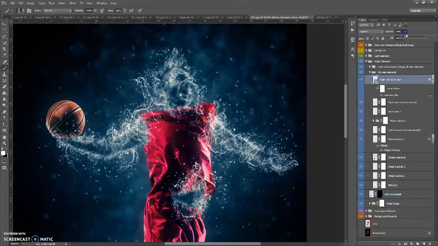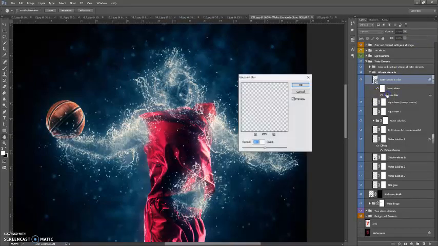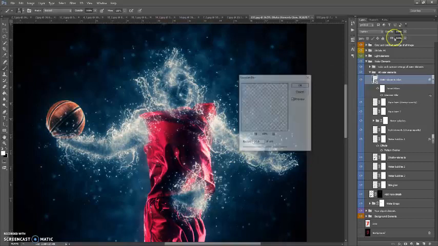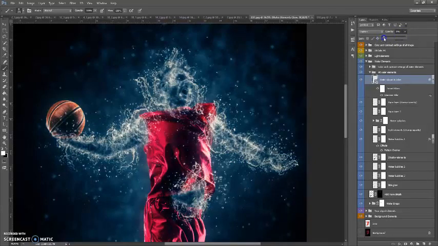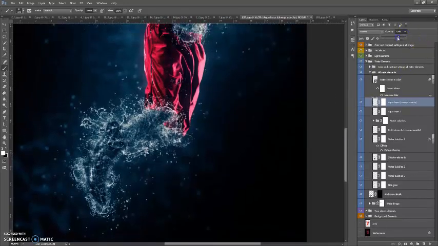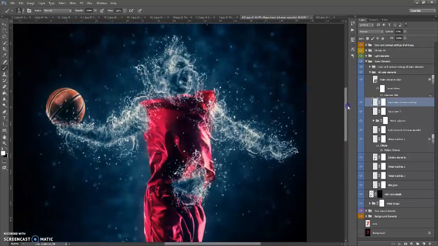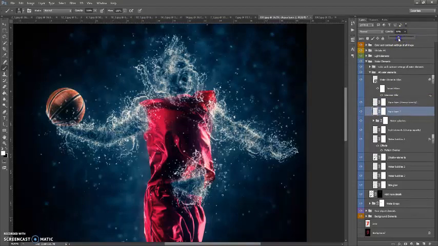You can change the opacity of water glow, and you can change the level of Gaussian blur filter. Also, this layer contains aqua layer. You can change the opacity of this layer. This folder contains water splashes.